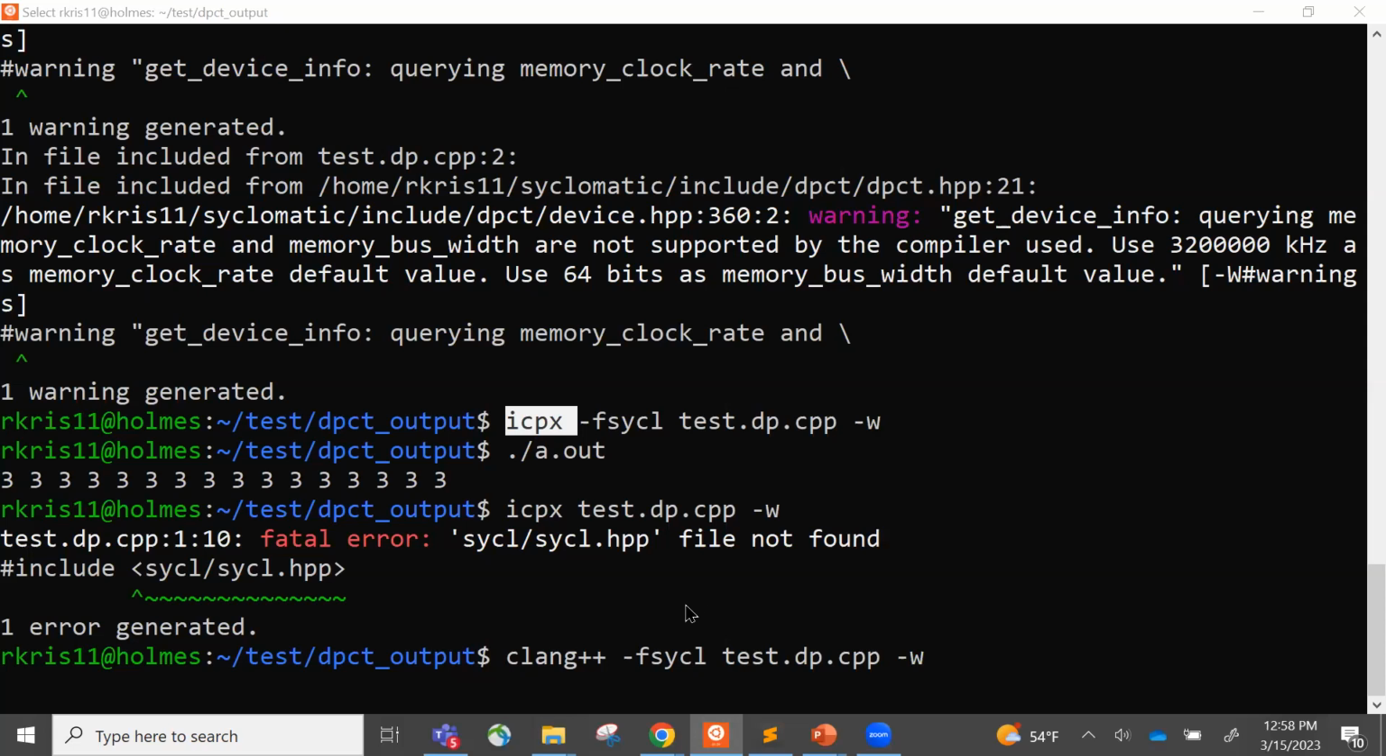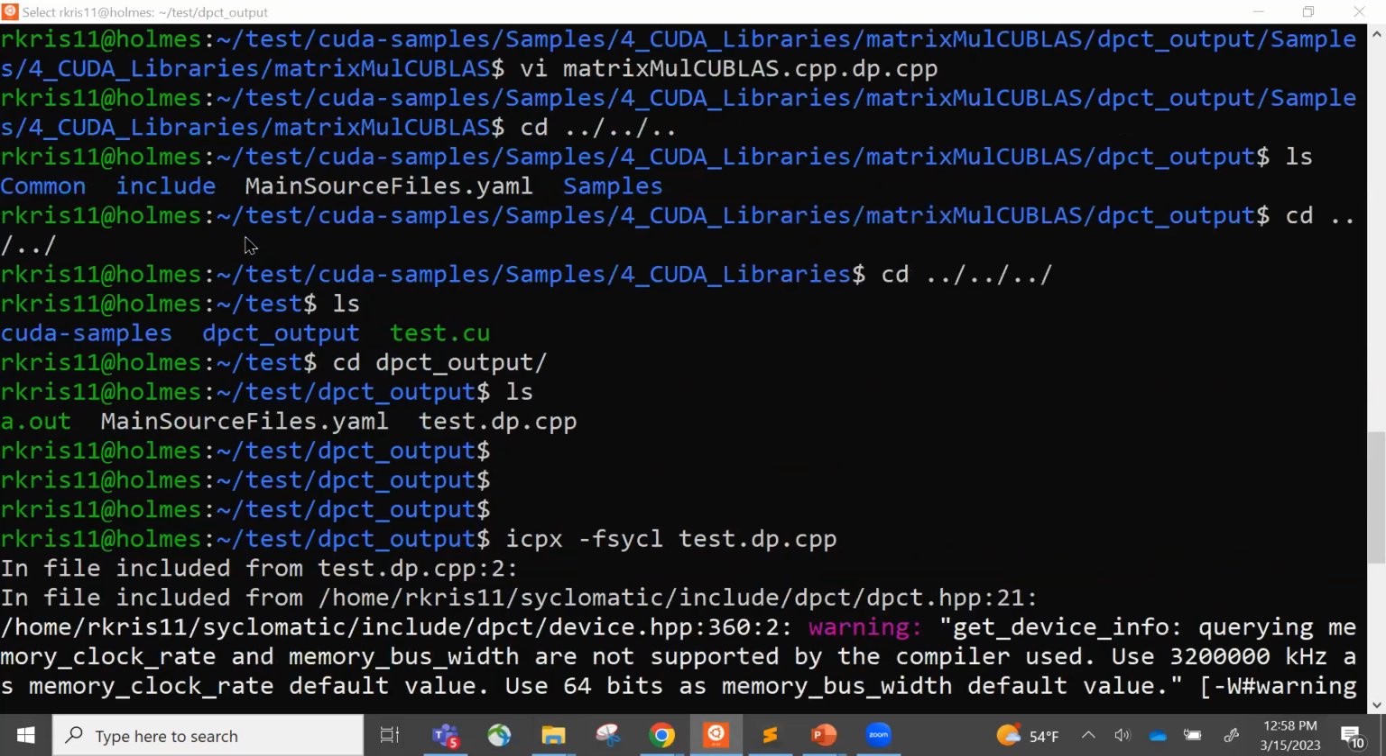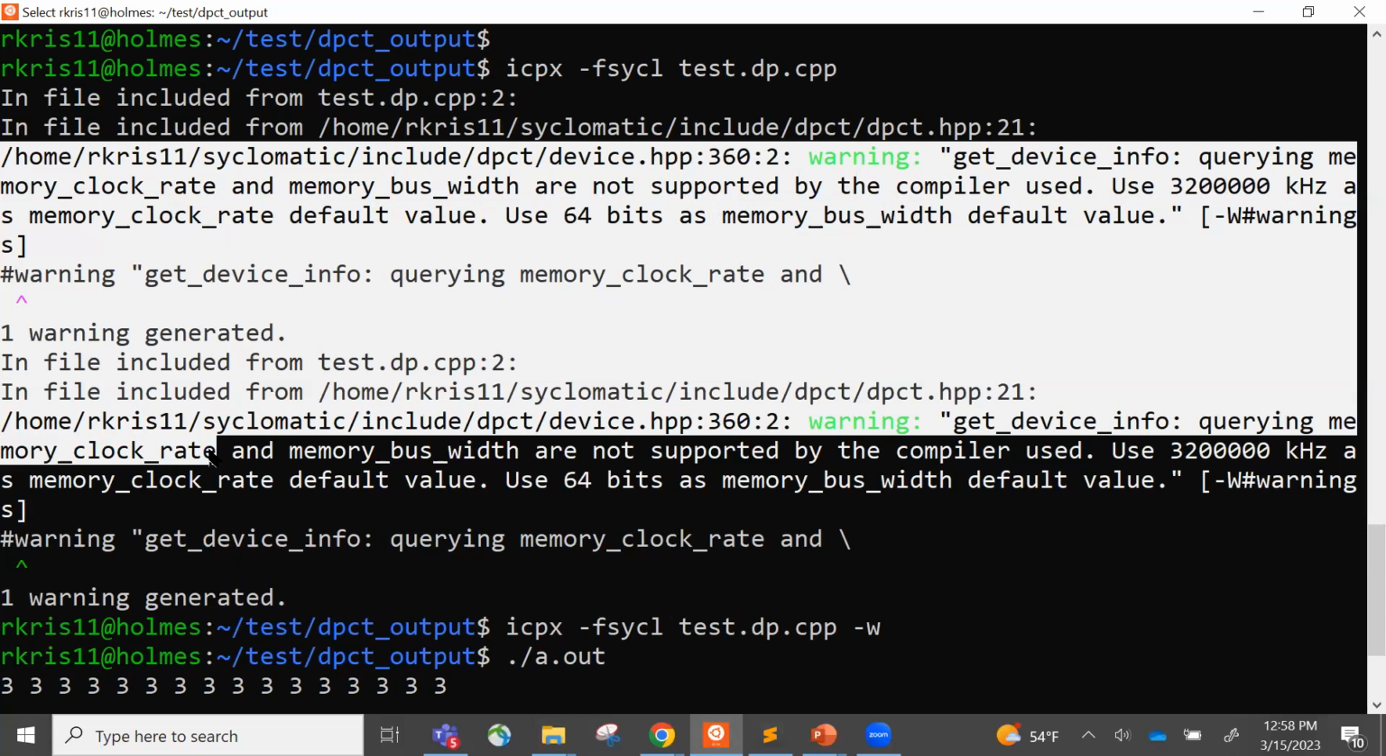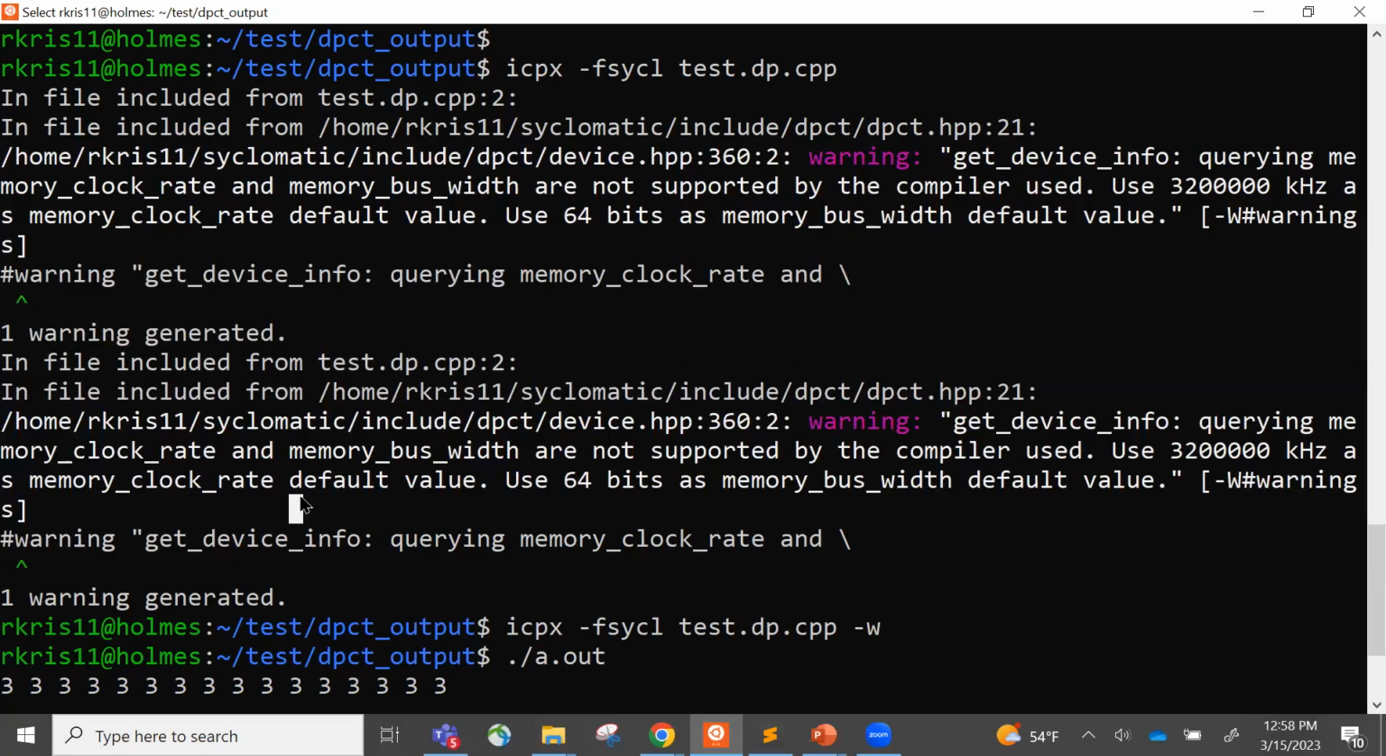And I think the question is, what is the -w flag? That's mainly to ignore these warnings, right? Remember the first time I compiled without -w, it ended up generating all these warnings. So using -w will just ignore these warnings and only give us output if there are actual errors.